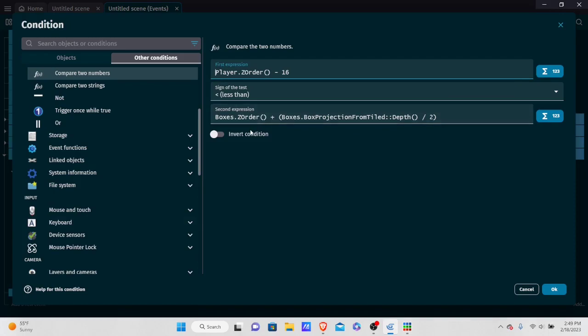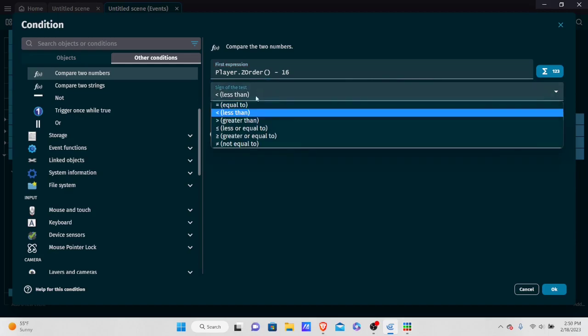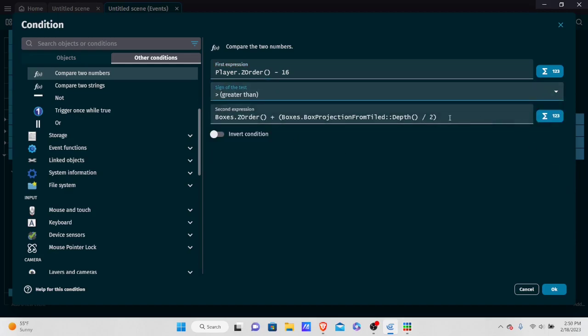Now, player dot z order, we can keep this as minus 16, but we're also going to put if it's greater than instead of less than. And we're going to put if it's greater than box dot z order, but instead of plus, we're going to put the opposite, which is minus. So what this is saying is if the center of the player is greater than the bottom of the box.